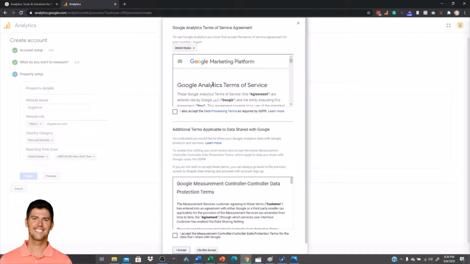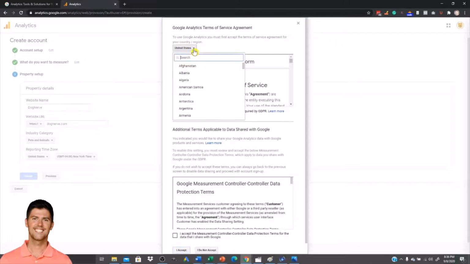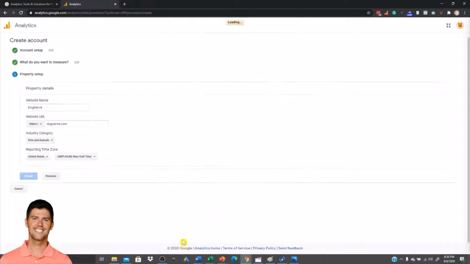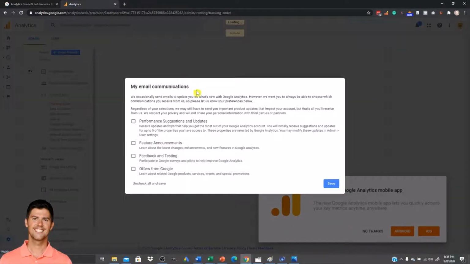As soon as I do that, it's going to bring me up to these terms of service and agreement, and I'm in the US, so you would change it to your region wherever you are, and then accept, and then say I accept again. And then I have a successful account that's created, and then I can choose which email communications are sent to me.